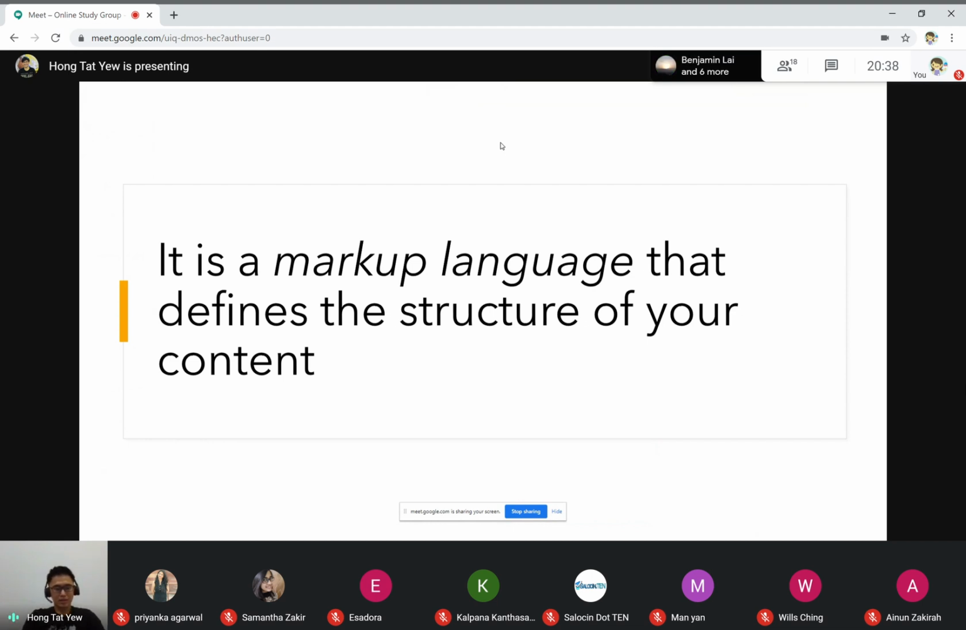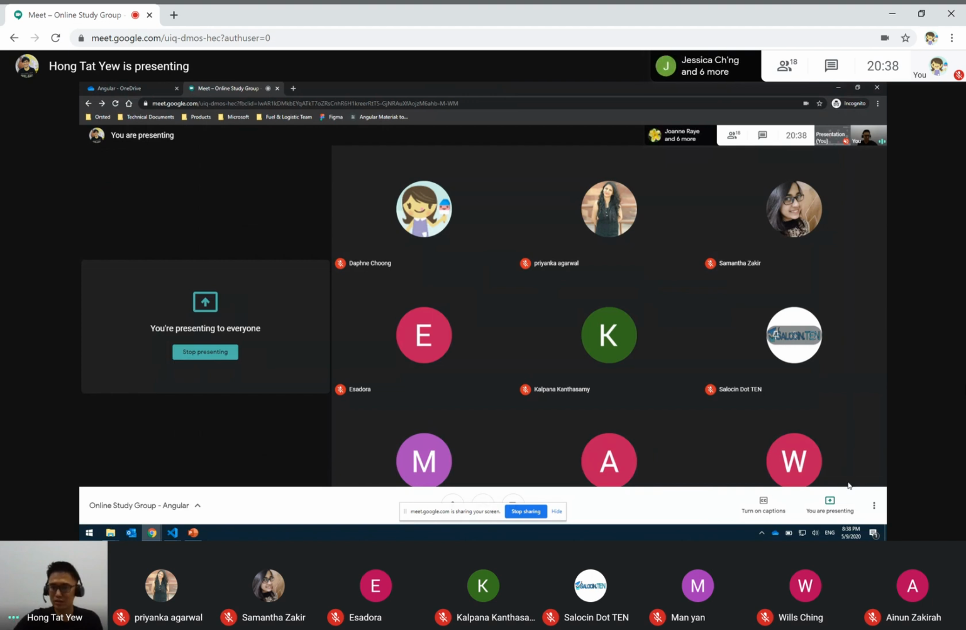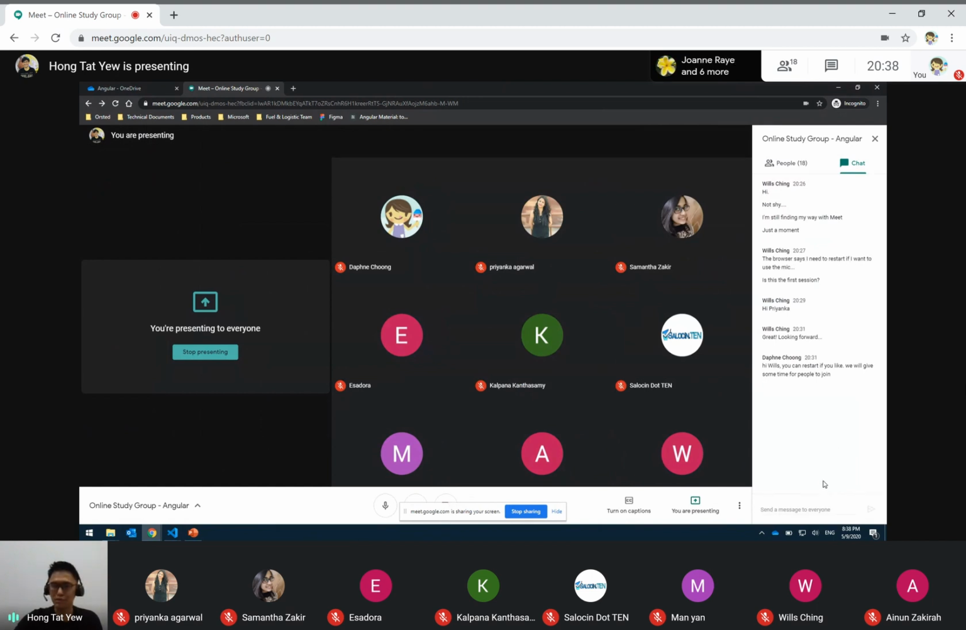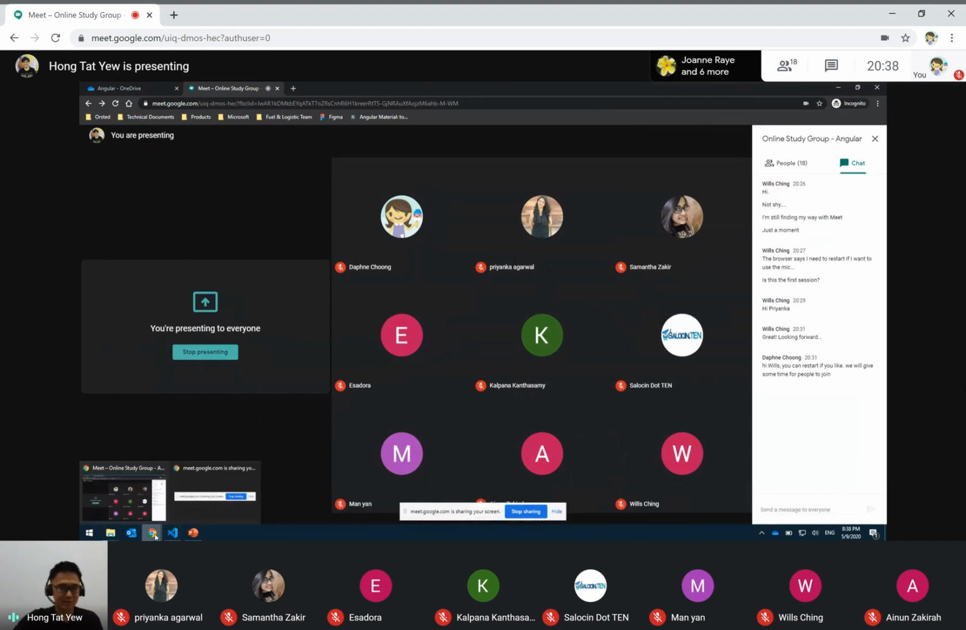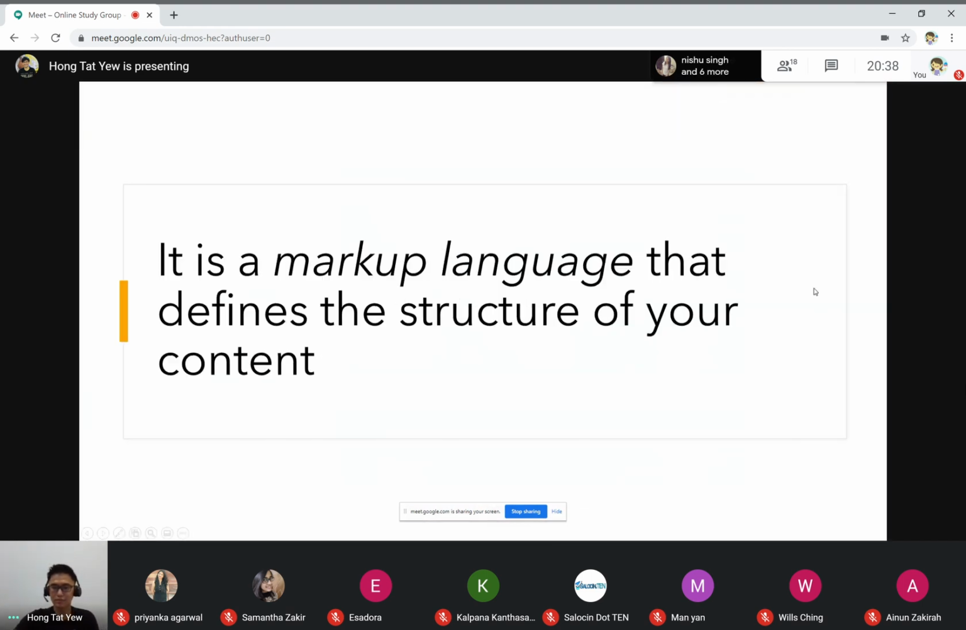Before I start further, if any of you cannot follow what I'm saying, you can put your question in the chat, and from time to time I'll try to answer that. Okay. HTML is a markup language that defines the structure of your content. It's a structure only for HTML. That's the definition: define the structure of your content.